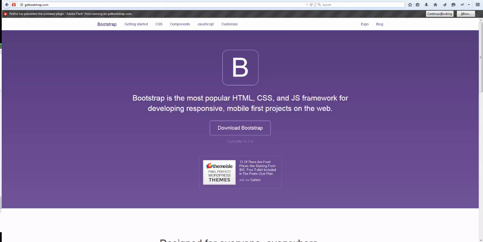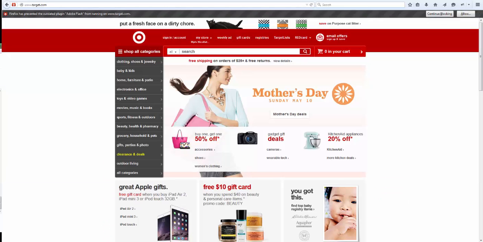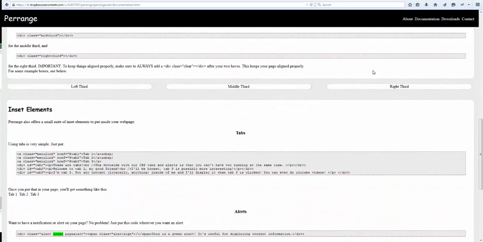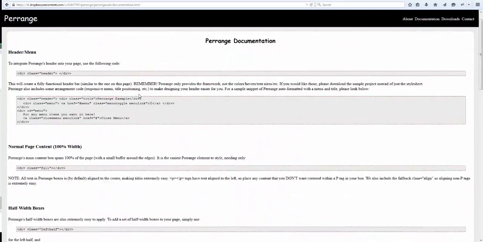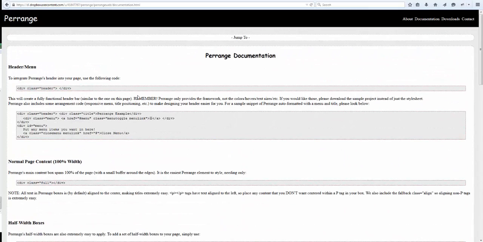Now, framework basically means you download the files, put them in your website, and you use its specialized elements to make your website cool. The other one that I use a lot is Parange. I actually wrote this, so it may seem a bit like self-advertising, but Parange is a version of Bootstrap that's just a little bit more beginner-oriented. It has some pretty basic documentation for how to use it, and it's overall just pretty simple. We might use Parange later in the tutorial series, but for now we're going to be sticking with designing it all ourselves.